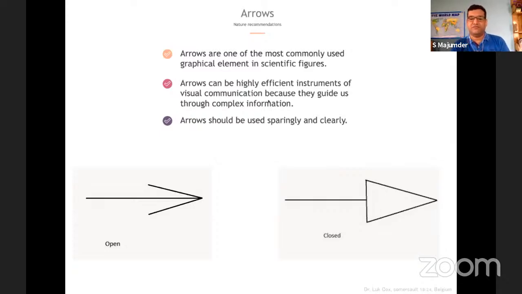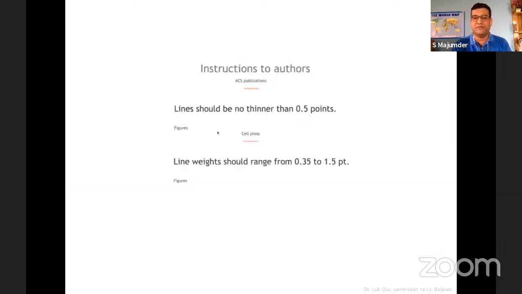So arrows, there are two types of arrows. One is called open and one is closed. For manuscripts, closed arrows are accepted. Don't go for the open arrows, okay? Because when you go through author's guidelines for reputed journals, you can find that they clearly mention to use closed arrows, not open arrows.